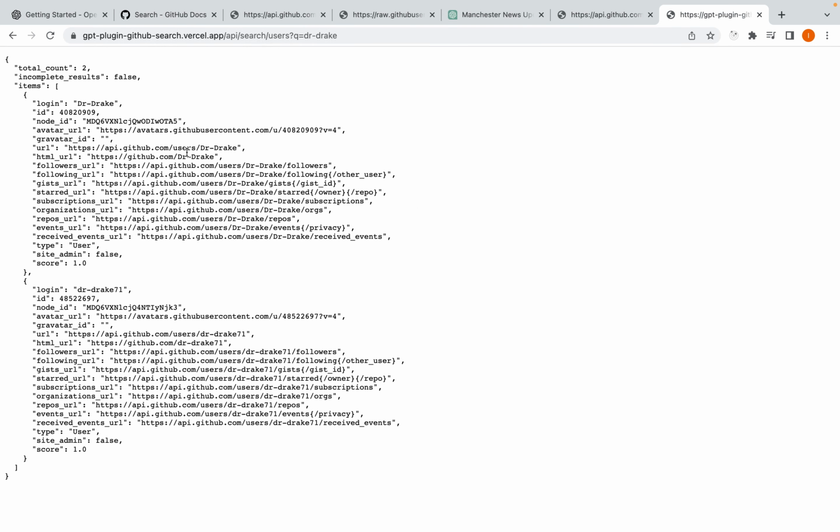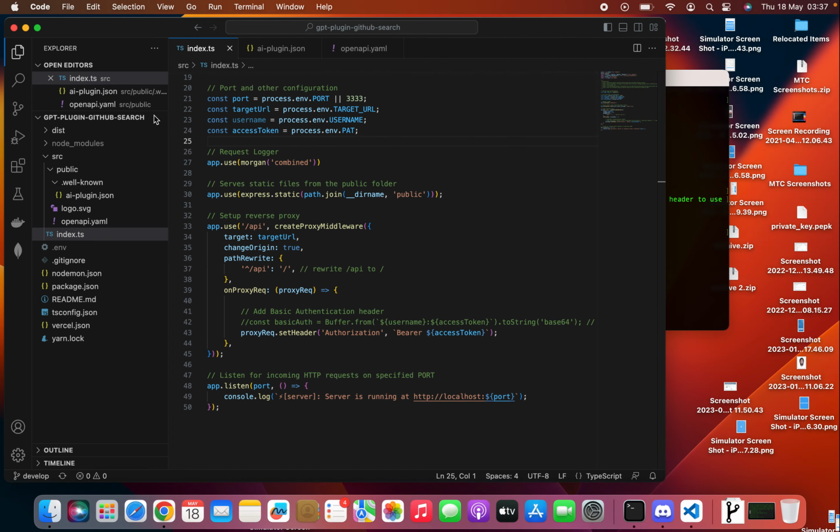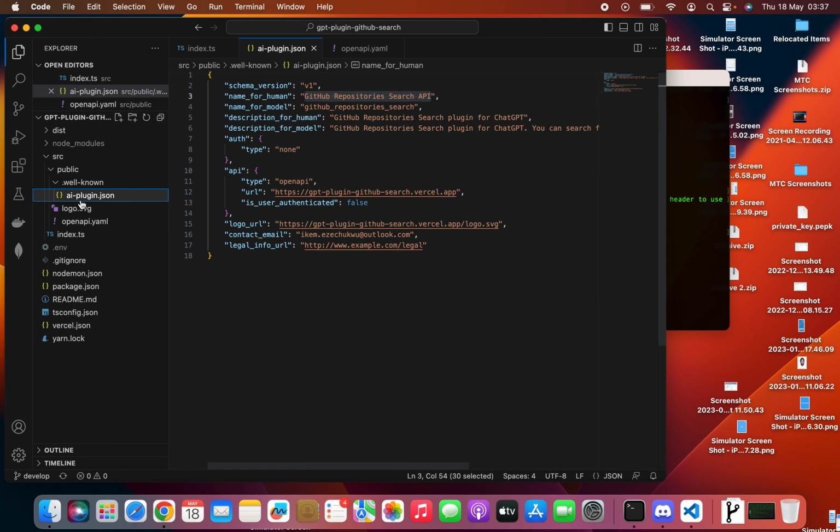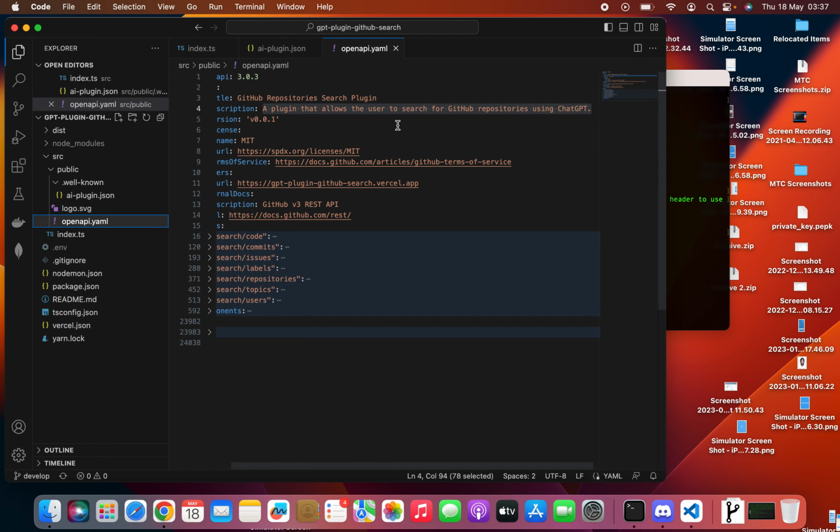Yeah, essentially, this is pretty much the API that I've built or leveraged on, and I have my manifest and I have my OpenAPI specification. So this is pretty much all I need to build a plugin.